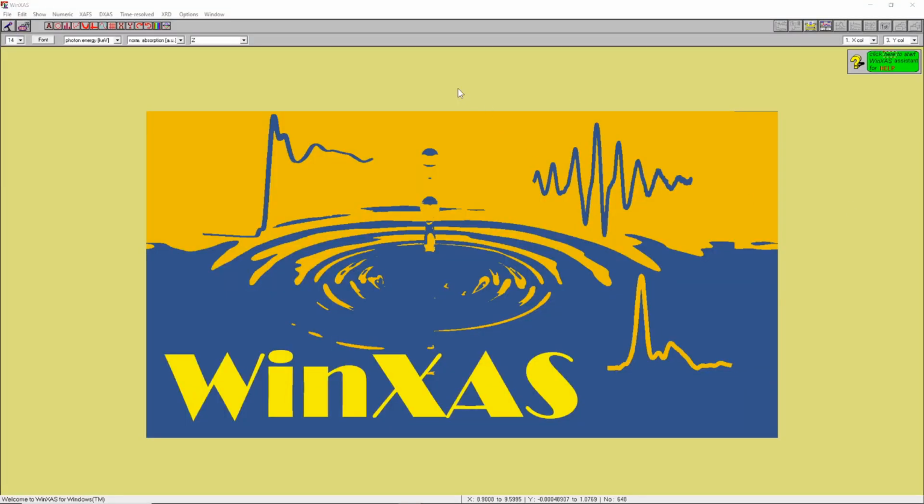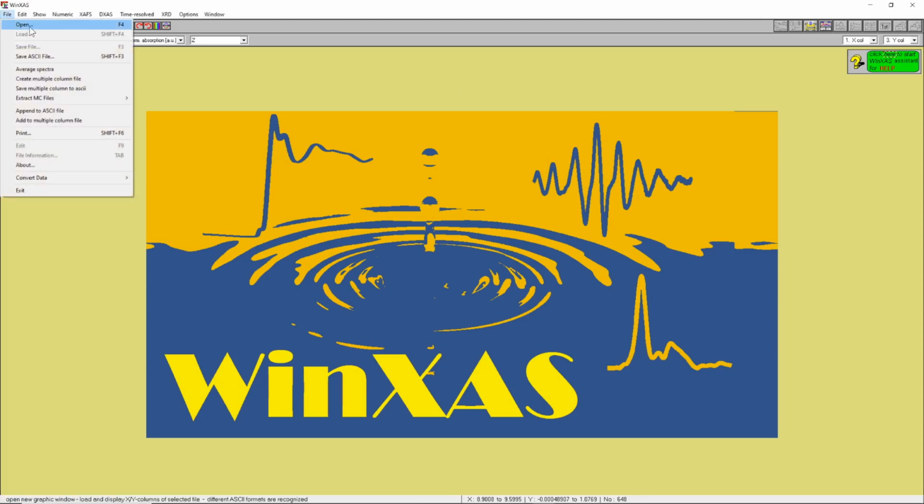Well, let's get started by opening an experimental data file. This is File, Open. In these tutorials, I will always be using the mouse to make selections, in order for you to clearly see what I'm doing and to be able to reproduce those steps if you want to attempt them on the experimental data as provided on the WinXAS website.